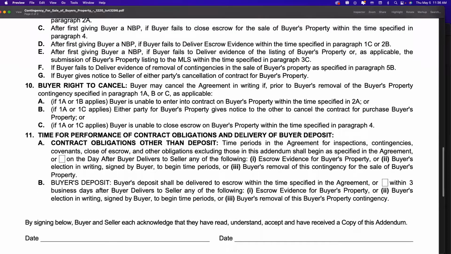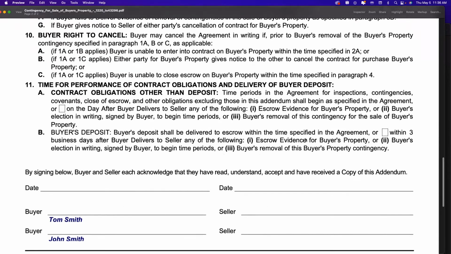11. This is how it affects the time periods for everything. So if we look at this, right, it says contract obligations other than deposit, right? So that's your contingency periods and all that stuff. Time periods in the agreement for inspections, contingencies, covenants, close of escrow, and other obligations, excluding those in this addendum, shall begin as specified in the agreement. So the default is whatever the time periods are in the purchase agreement that we wrote, the time periods will start as we agreed upon, which is from acceptance, right?